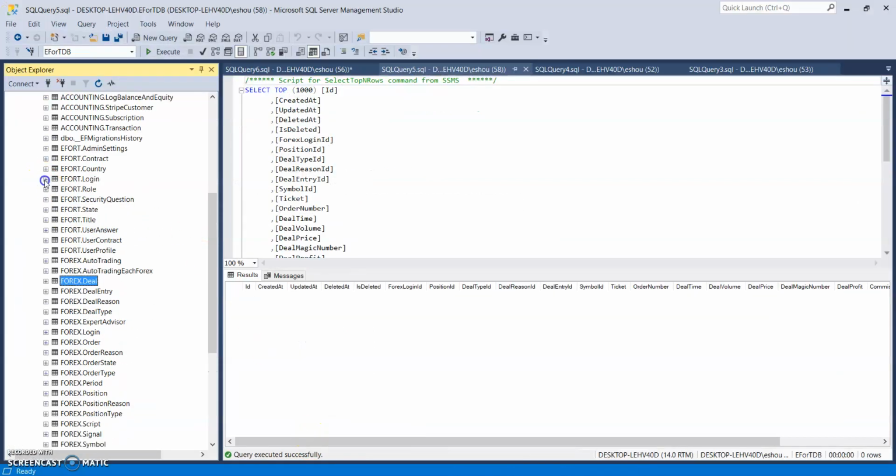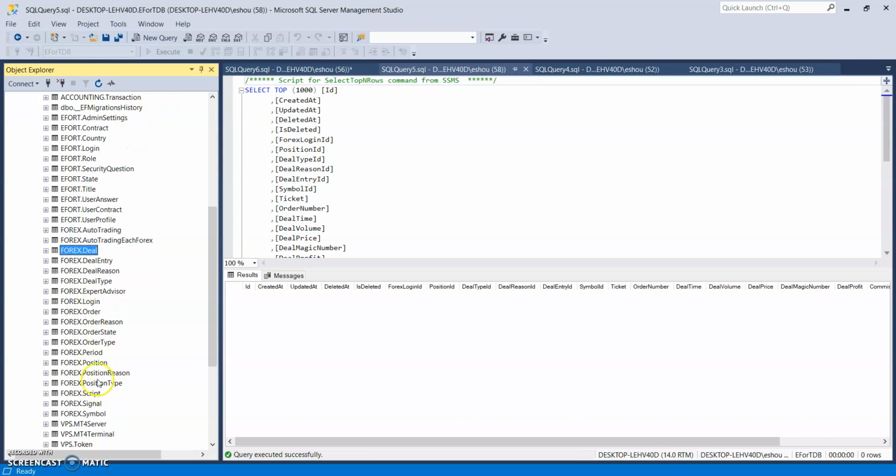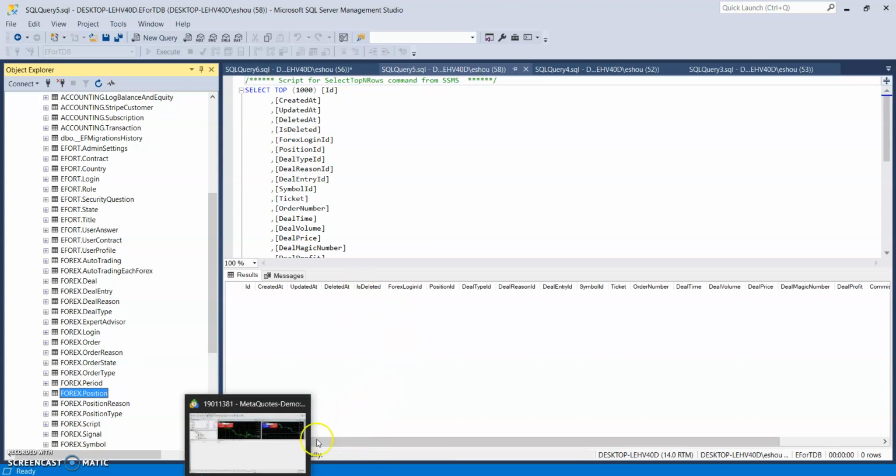It'll be logging things in the following tables. It'll be logging things in Forex order, Forex deal, Forex position over here, and then it'll also be taking in account information, and I'll show you in a bit just what those things are going to be.